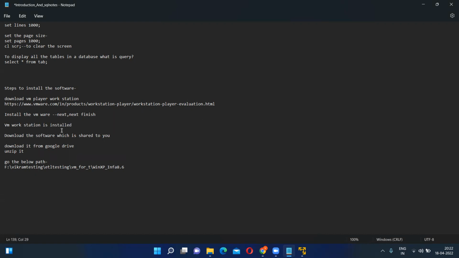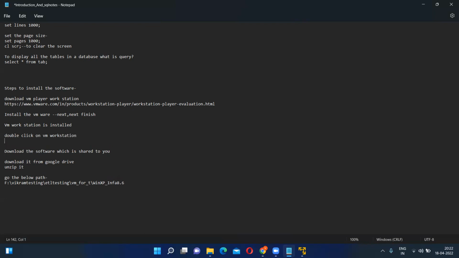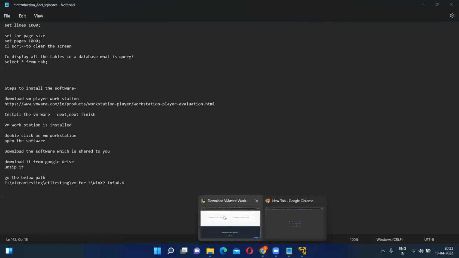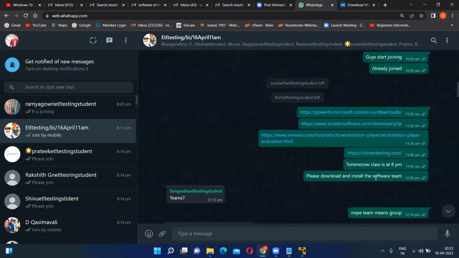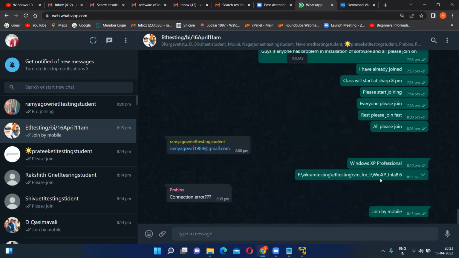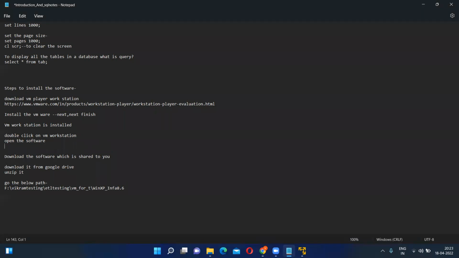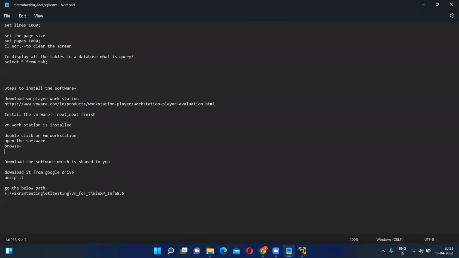Here, what will we do in the VM Workstation? We'll double click on the VM Workstation, then open the software. This is the particular software in this particular path which you need to browse. That's all you have to do. You have to browse this Windows XP Professional. And after that, if you face any problem, I'm already there.